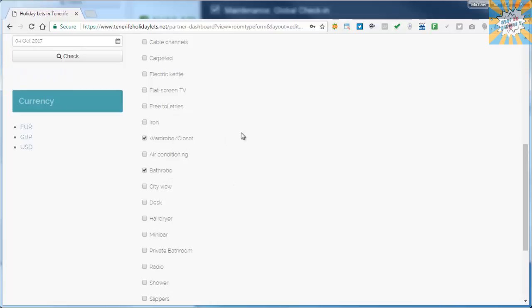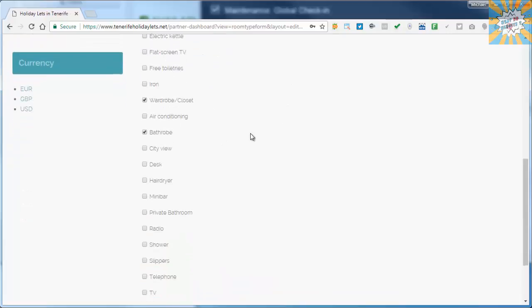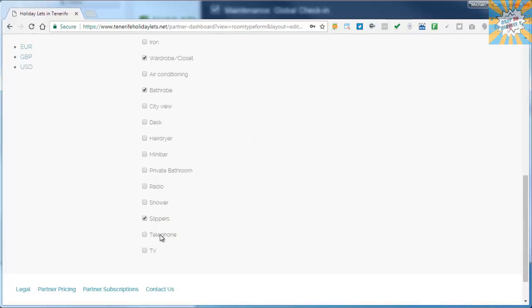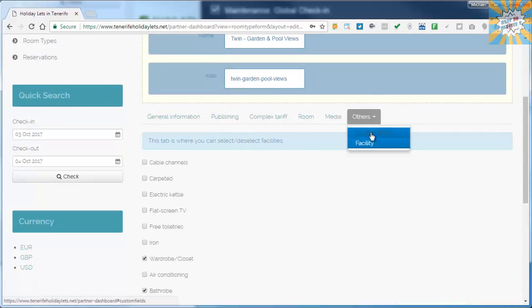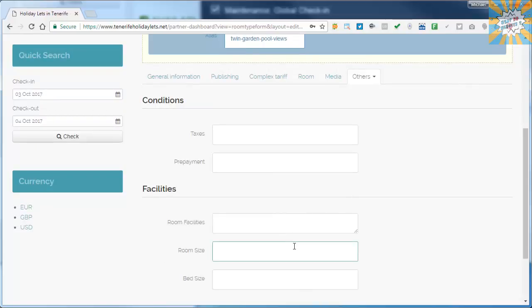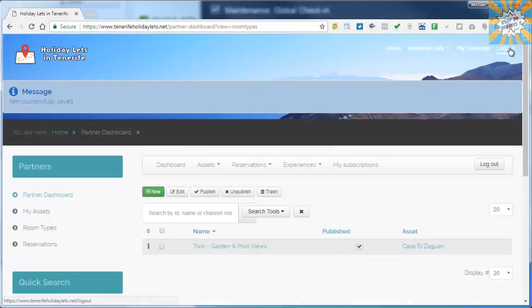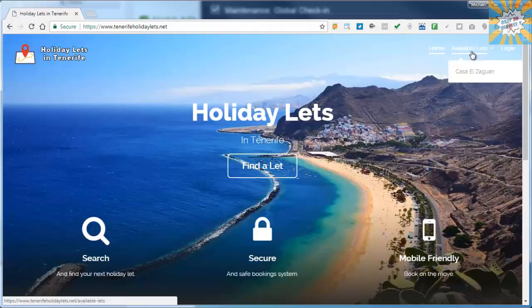So let's just say we have a bathrobe, wardrobe. Let's go to save that. And let's log out, and then we can look at it again as though we're a regular user.